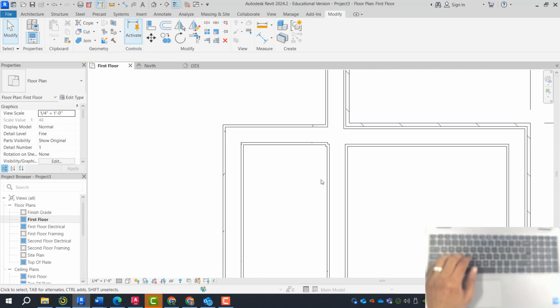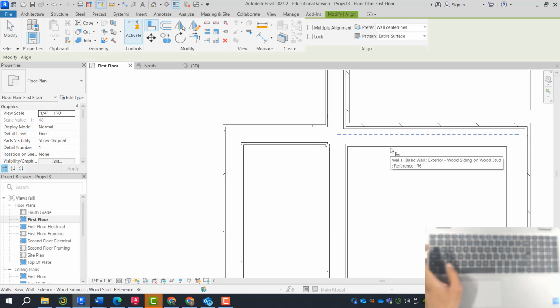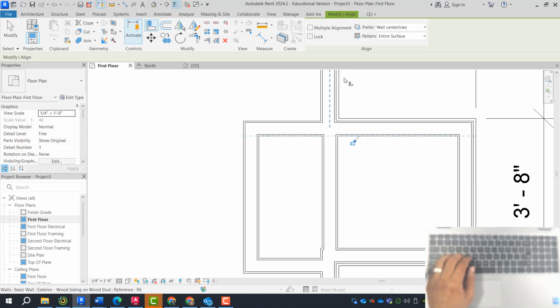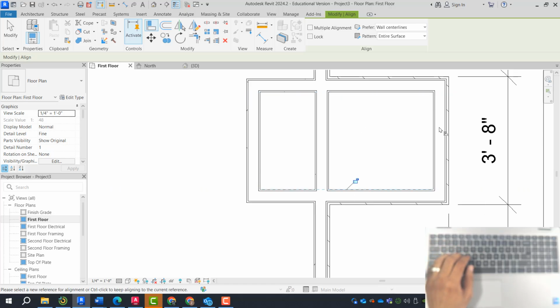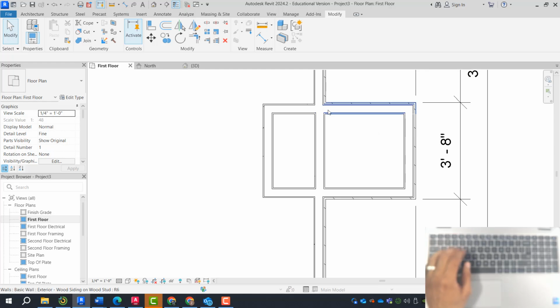Now, for this particular case, I'm going to align the interior face of this wall to the interior face of that wall. And so for this one, align this to that. So now that I have that, these walls are pretty much completely aligned.